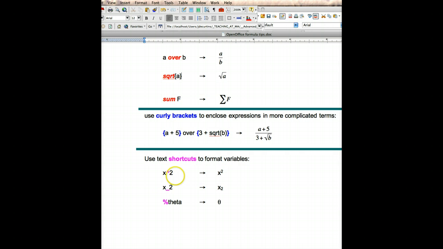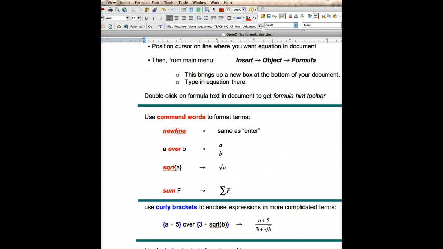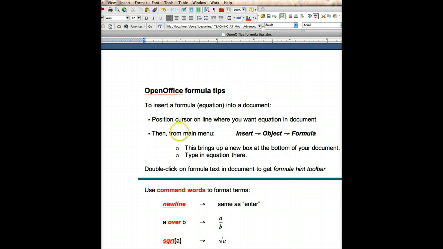So shortcuts, we saw this as well. If we want to put an exponent, we just do x up arrow to whatever exponent we want. A subscript is an underscore there, and that puts it on the bottom. And again, you can get a Greek letter by just putting a % in front of the name of the Greek letter that you want. So that's pretty much it for OpenOffice.